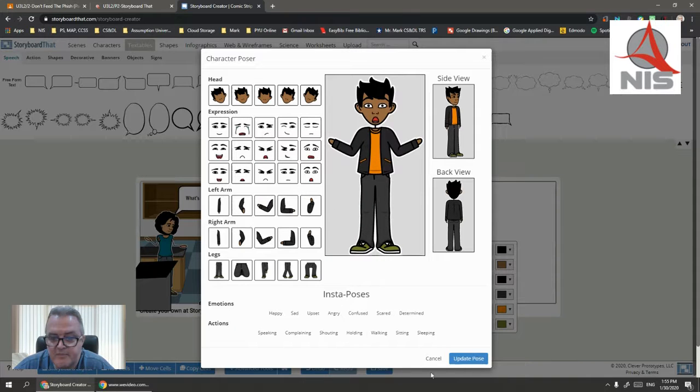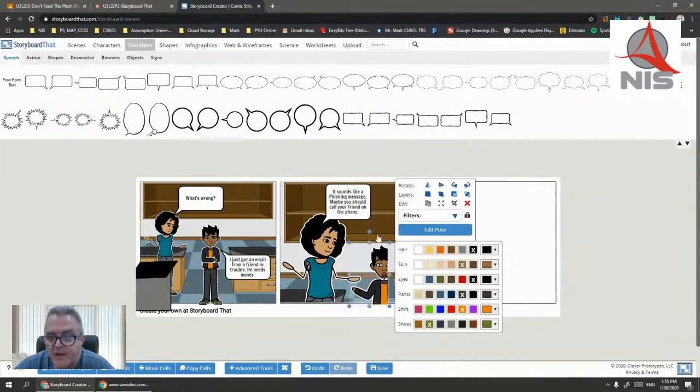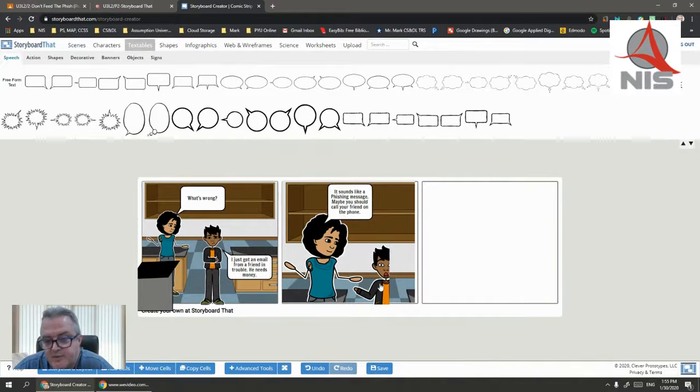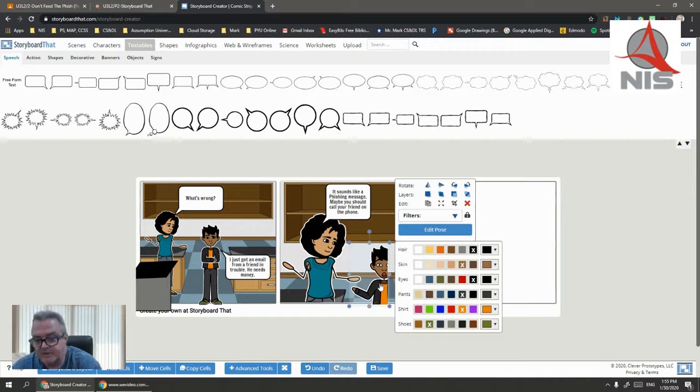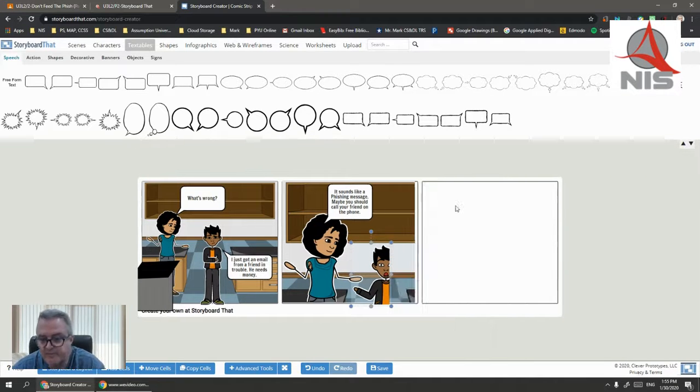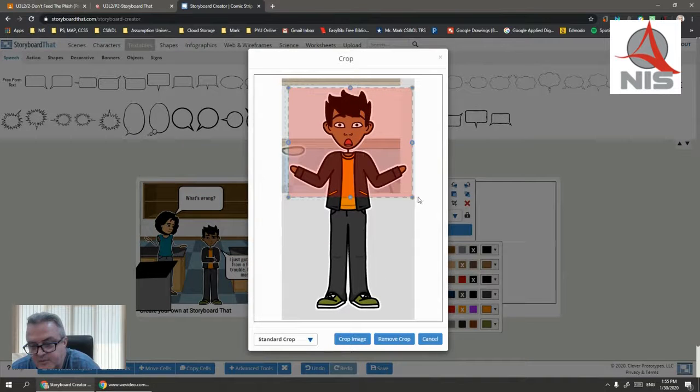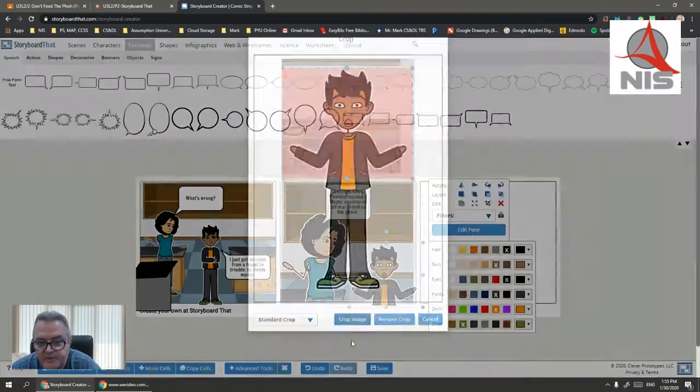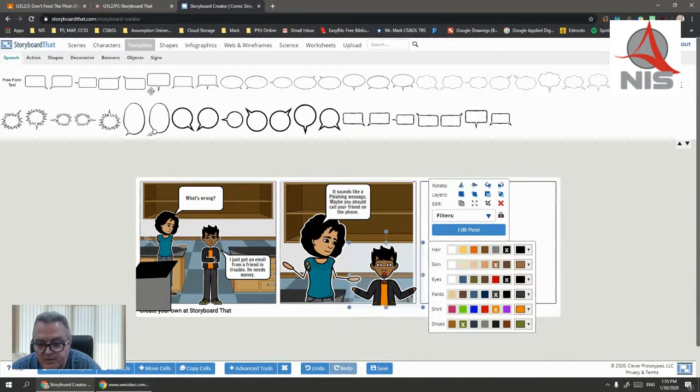Let's put his arms out. Update pose. I accidentally cropped the wrong place. Let's go back and look at it. There we go. There we go. Crop image.